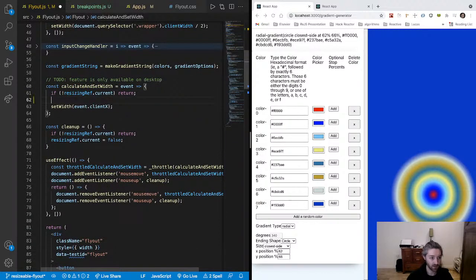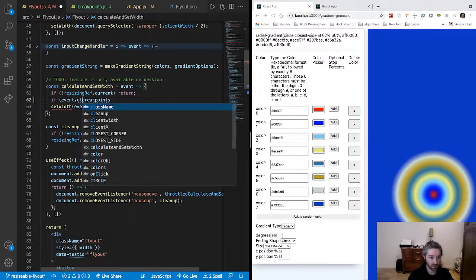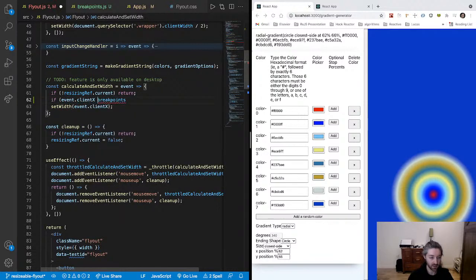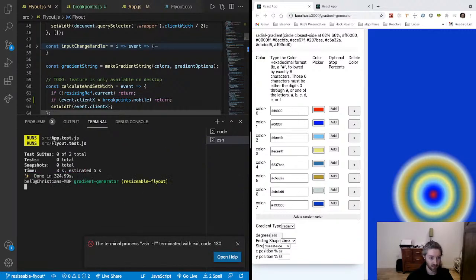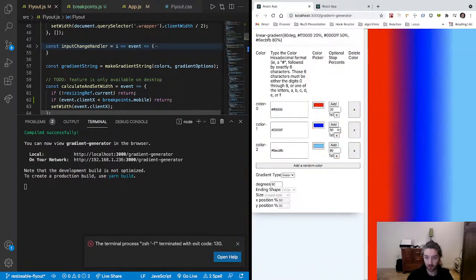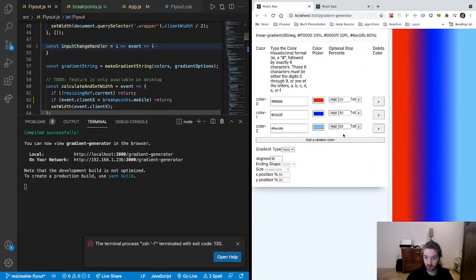calculate and set with, if event dot client x is less than breakpoints dot mobile, we ignore. So yeah, there it is. Okay.